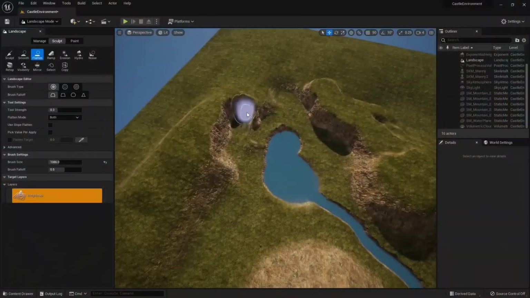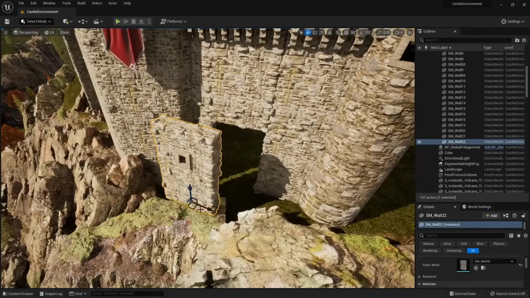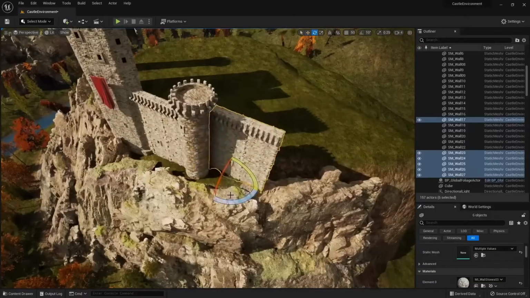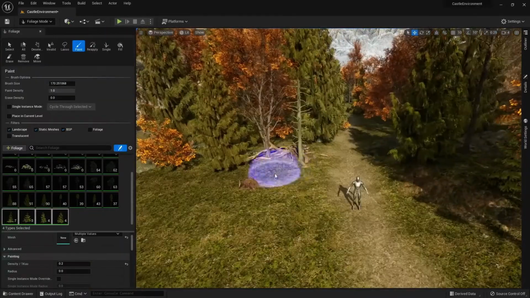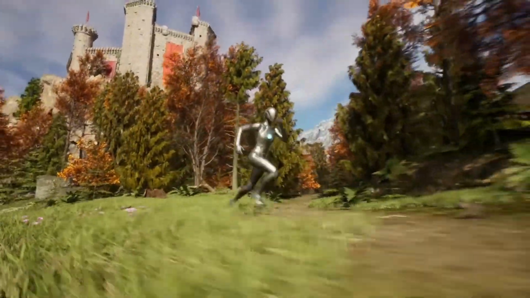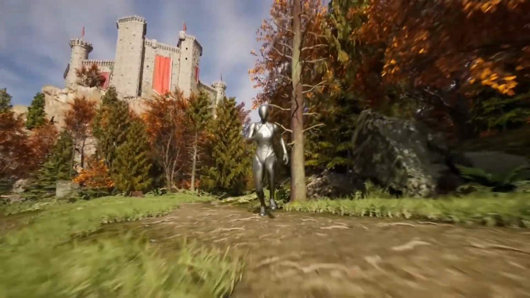We will start off by sculpting and painting the landscape, and then we will move on to creating the castle using modular assets. Finally, we'll paint trees and foliage, and at the end, add a third-person character to our world so the player can walk around our finished environment.